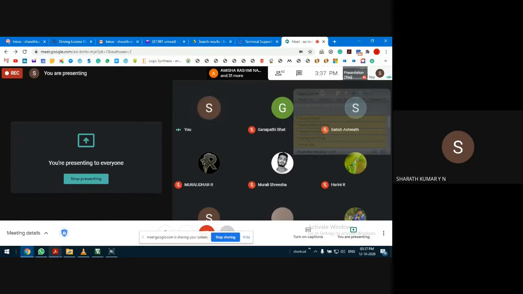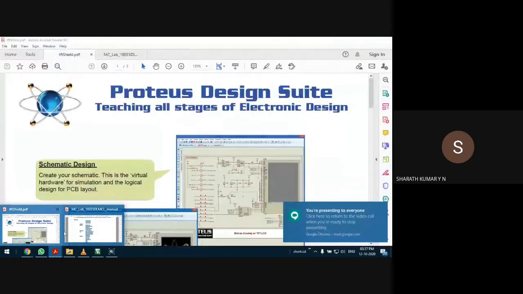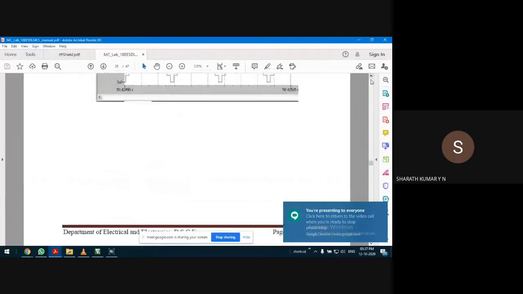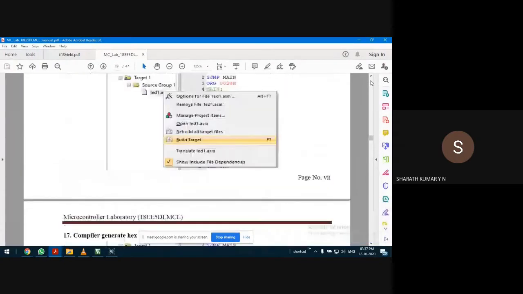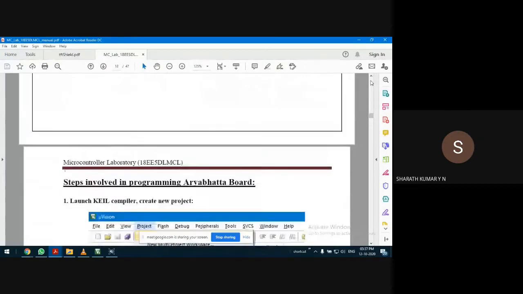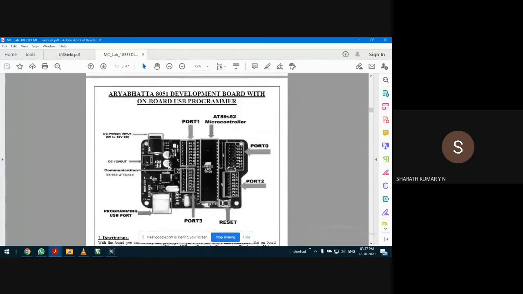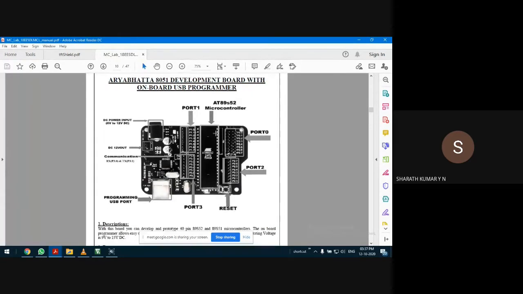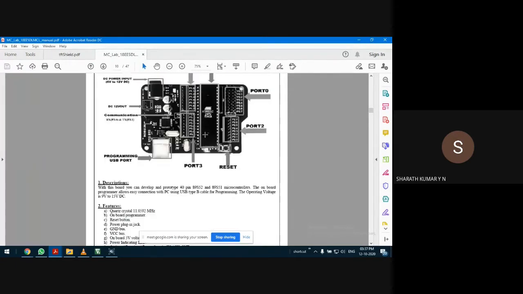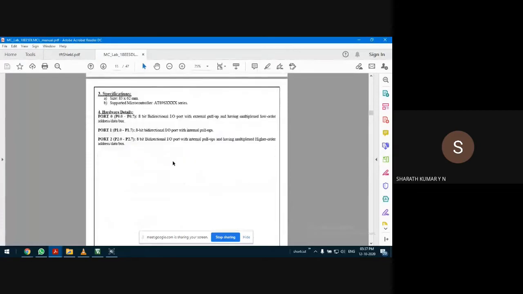Before I go to the Proteus software, I'll tell you which hardware we are going to use in our laboratory. This is the hardware from the Robu.in website. We procure this from Robu.in: the Aryabhatta 8051 development board with onboard USB programmer. This is what we actually use in our laboratory, but now we have to simulate this environment in the Proteus software.